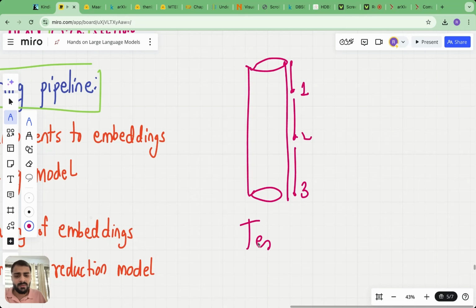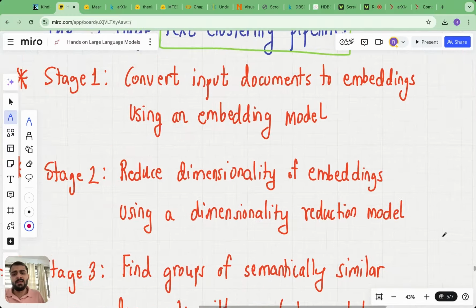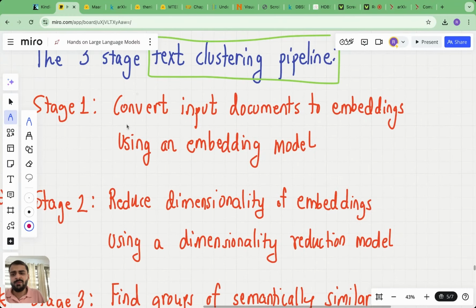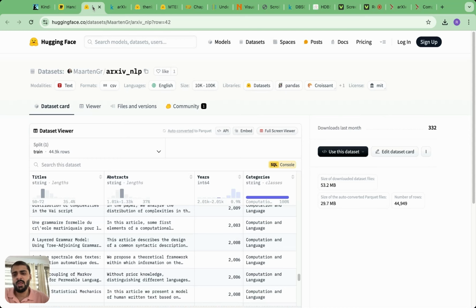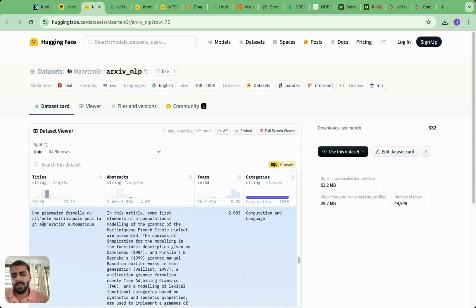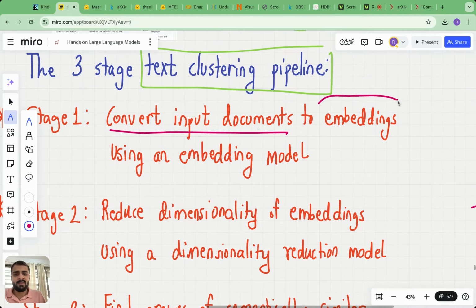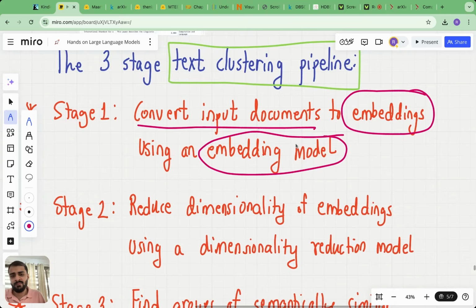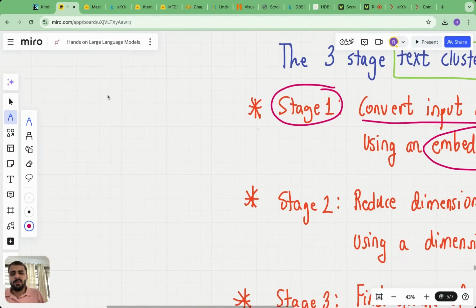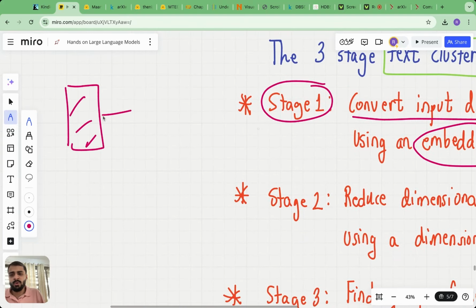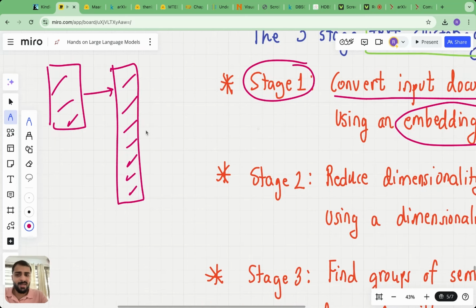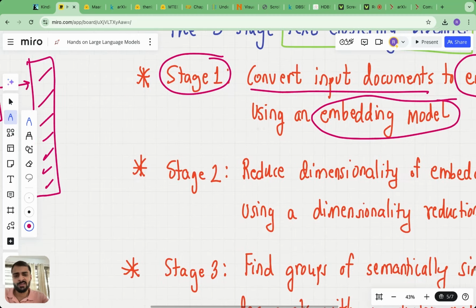And this is the text clustering pipeline. What are the different steps in this pipeline? Step number 1 is that we are going to take each of the input documents. When I say input document, you can think of one abstract over here. We are going to take each of these abstracts which I'm showing you on the screen right now, and we are going to convert them into vector embeddings using an already existing embedding model. That's stage number 1. What is a vector embedding? Well, we are going to take documents and convert each document into a flat one dimensional vector. It can be a 300 dimension vector, 700 dimension vector, it depends on us.